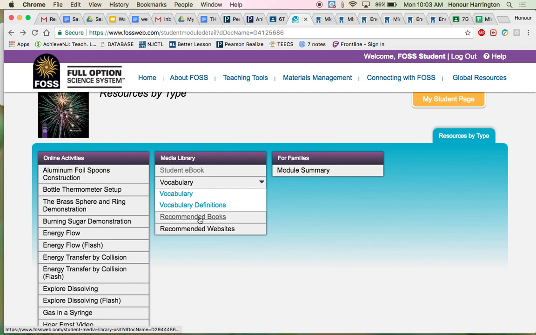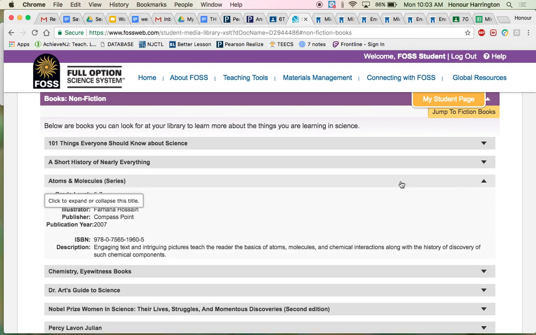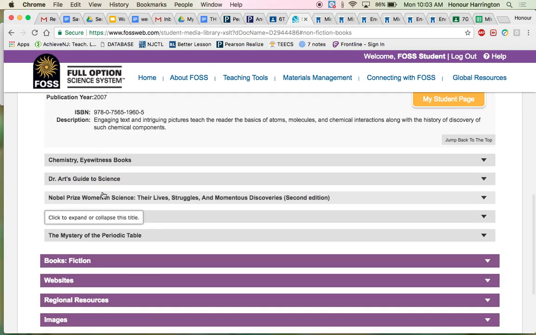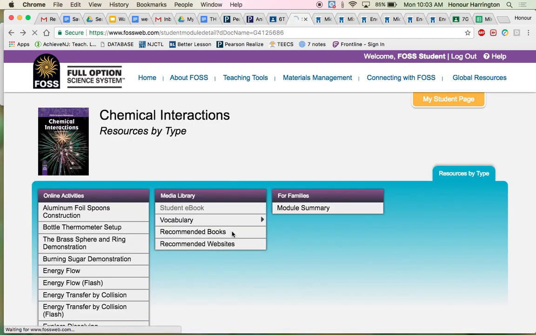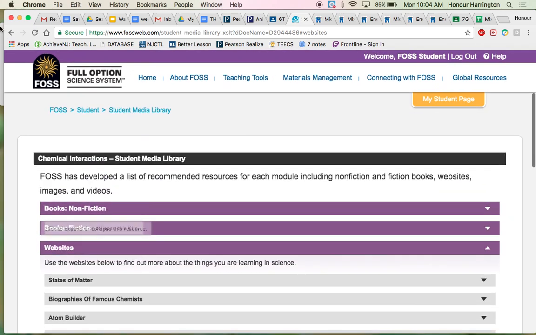Finally, there are some recommended books and recommended websites. If you're looking to do a little bit of outside of school research or a little bit of extra reading, there are great resources here as well that they recommend. They're specific to the investigation again. This book is about atoms and molecules. That's because we've been doing chemical interactions. So there are some great resources if you or your parents are looking for some extra outside of school reading activities. And there are also recommended websites similarly to the books. They just go along with whatever module we're doing at the time, and they are a great resource as well.